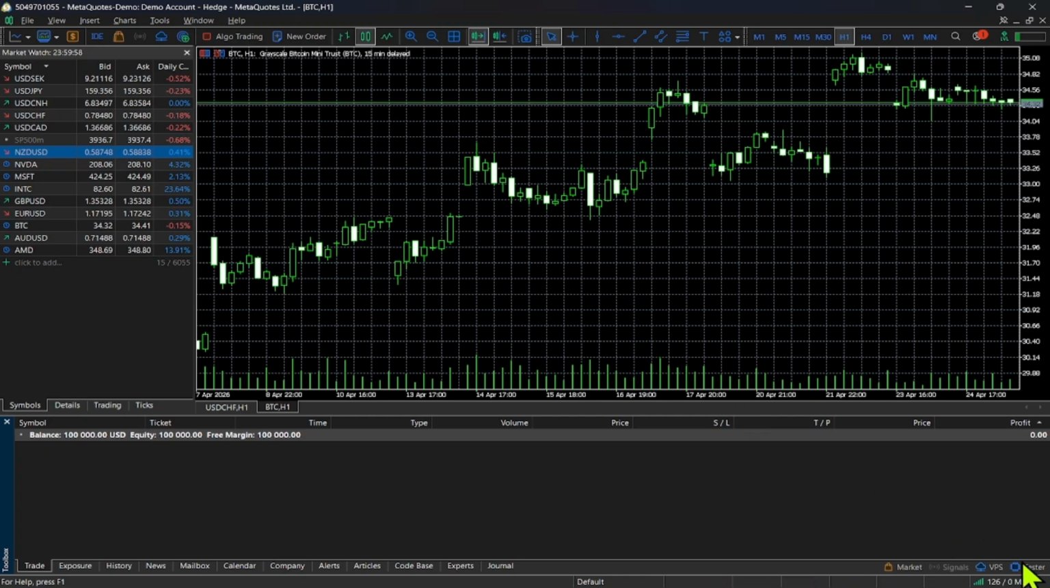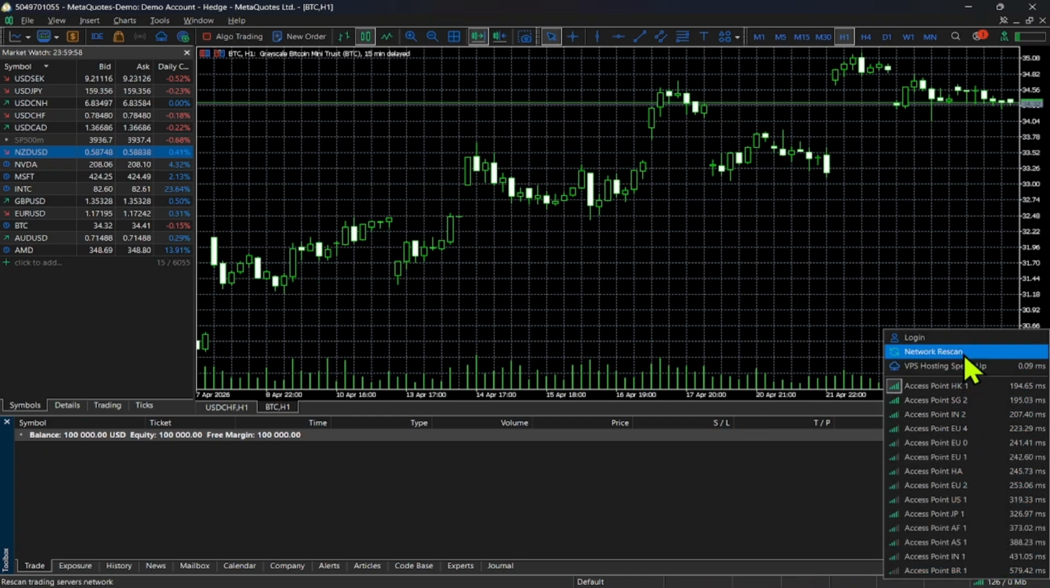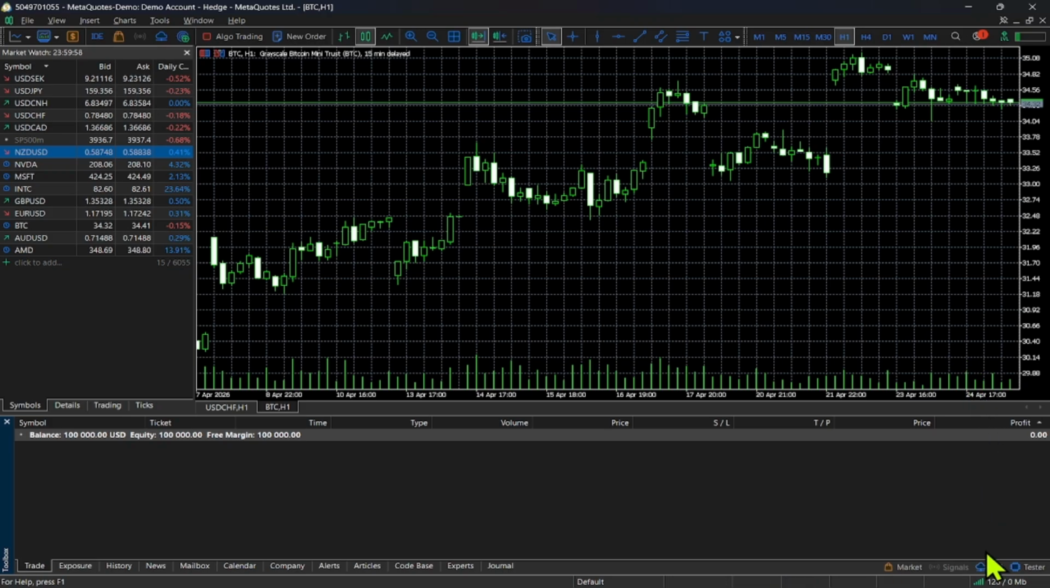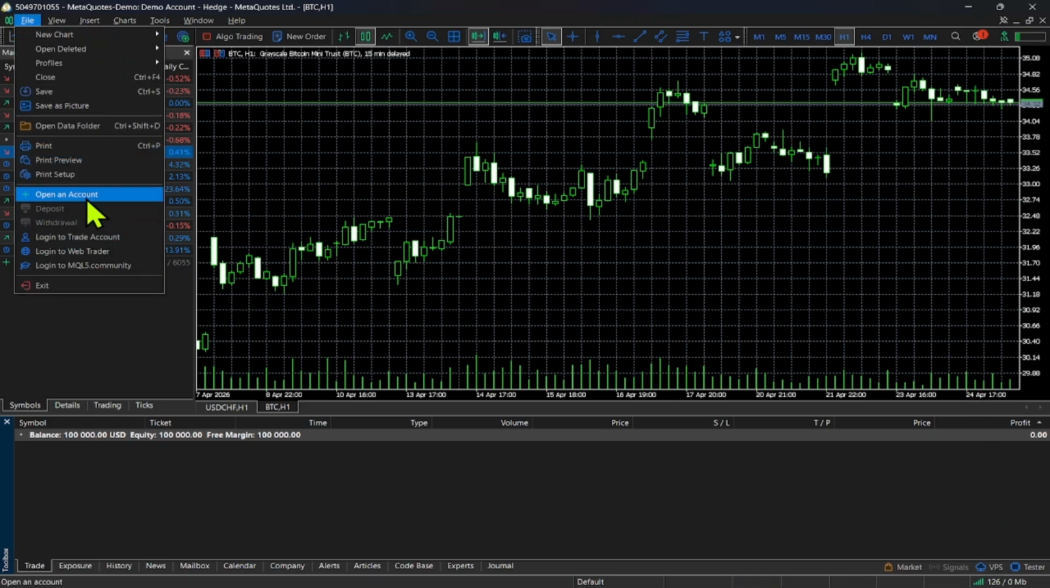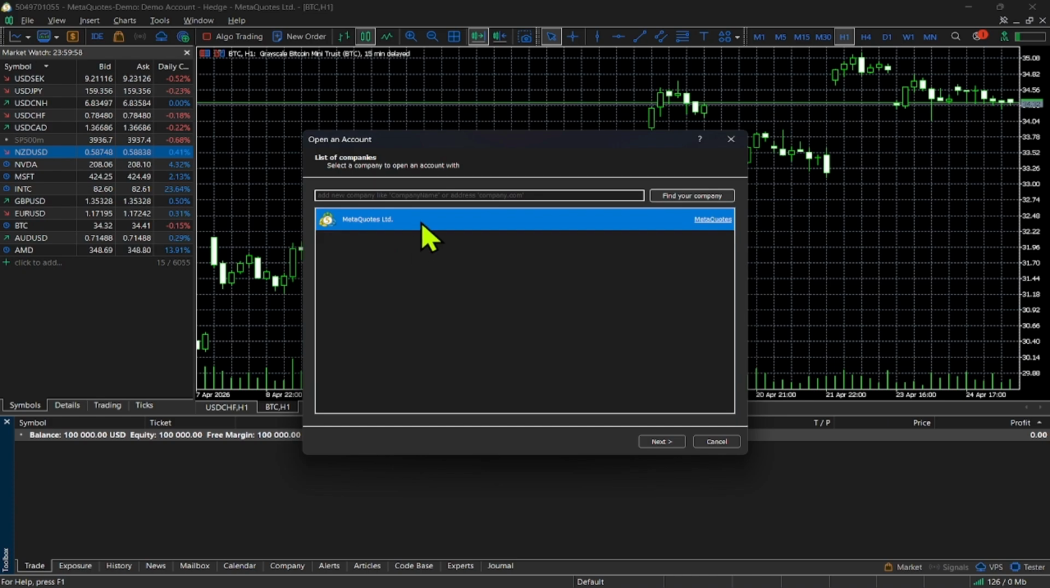Another useful step is to rescan the servers. Click the server list in the bottom right corner, then choose Rescan Servers if the option appears. You can also go to File, then open an account, search for your broker, and let MetaTrader 5 update the server list.